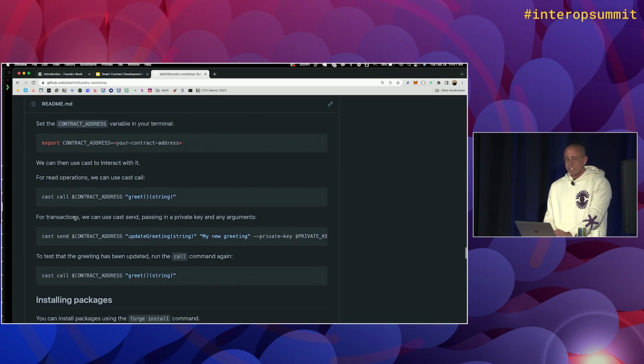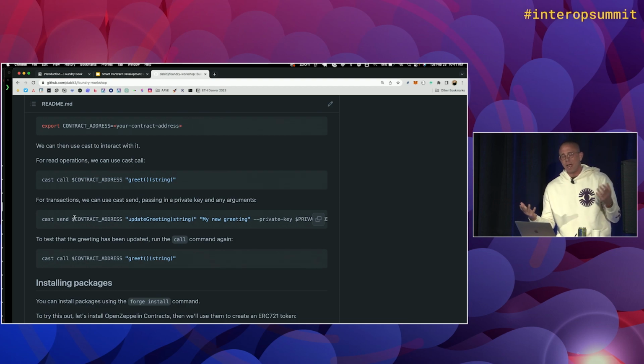So what we want to do is we have a couple of things we can do, right? We can read the contract, we can write to the contract. The first thing we might want to do is just read the current state of the contract. And the current state should just be version 0 and Foundry is fast.